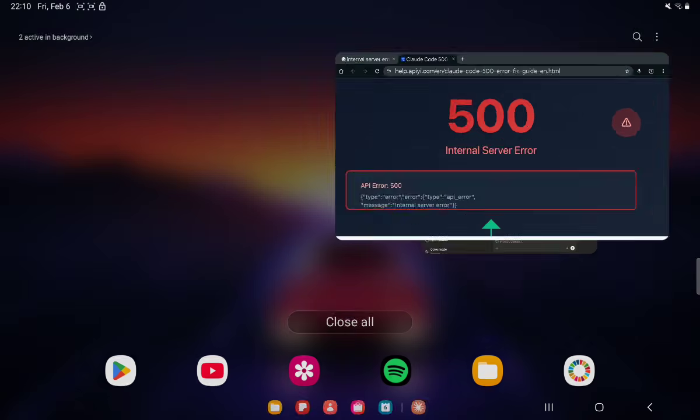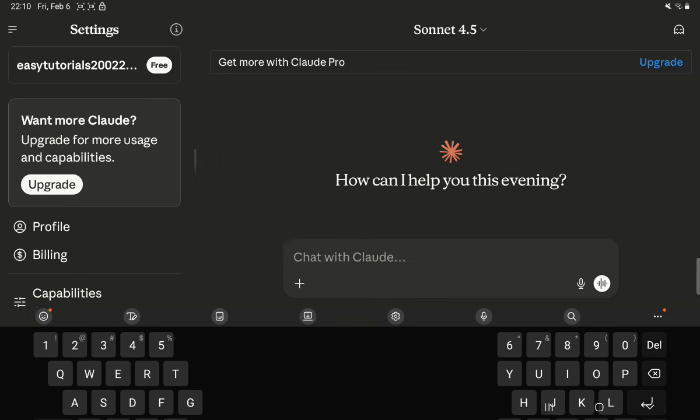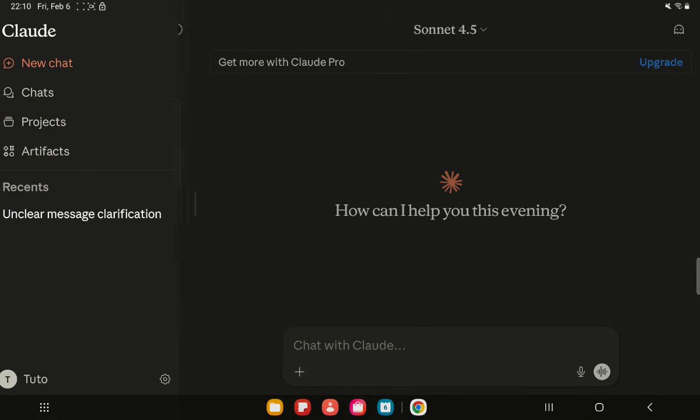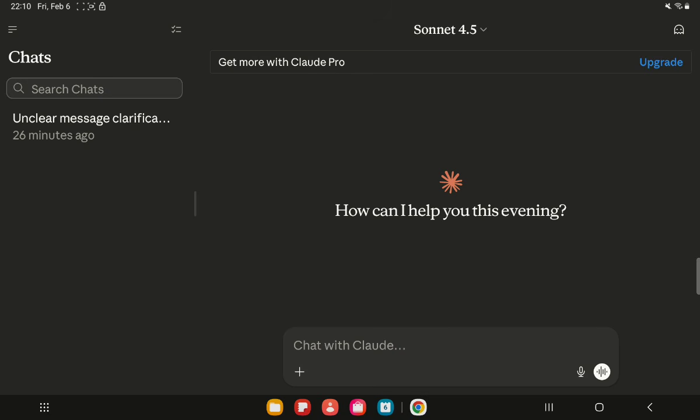Now, the first thing we want to do is to refresh the page. Start simple. Just refresh once, just like this. If you're using the app, you're gonna go back here and go to chats. Once you open your chat, you're gonna refresh this by dragging down this bar until you see the rotation arrow. Once it finishes, wait a few seconds before trying again.